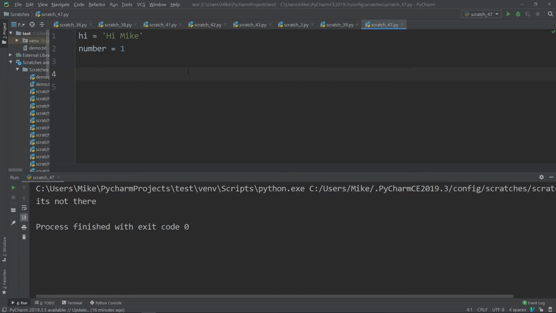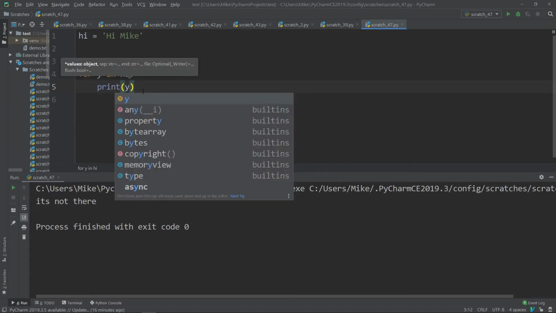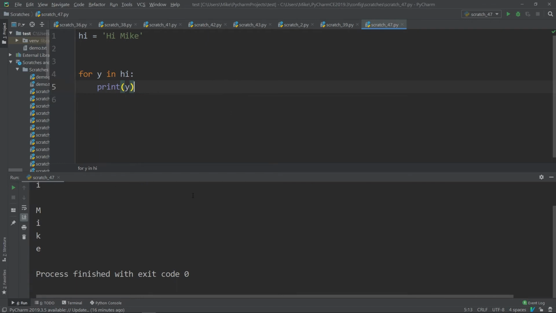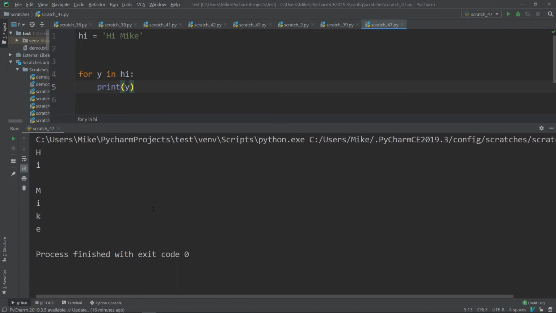So what we're going to do is get rid of number here. We're going to do for, and this value could be anything. It could literally be cookie or coffee, anything you want. So we can do for y in hi, print y. Let's go ahead and run this. Okay, and we're going to scroll up here, and we can see that the for loop printed out hi Mike, but it didn't print it out in one line. It printed it out in multiple lines.